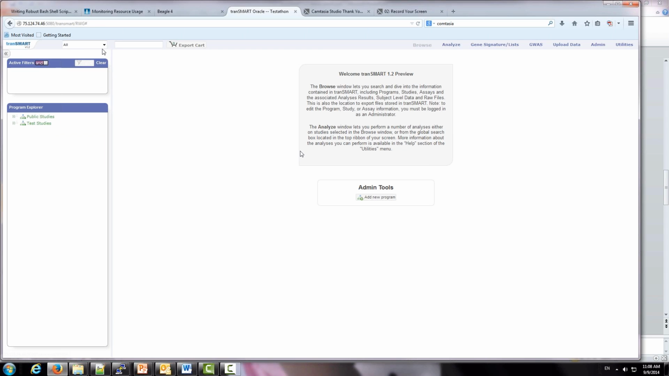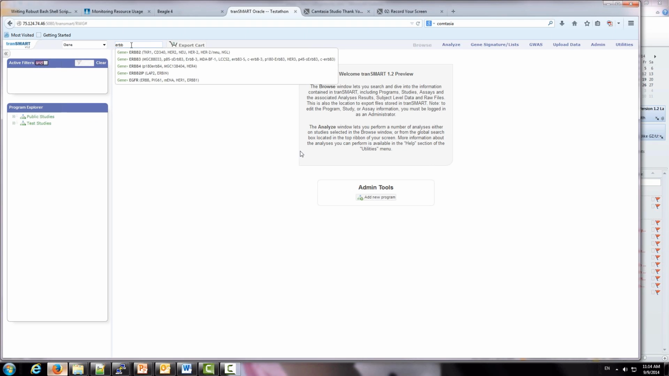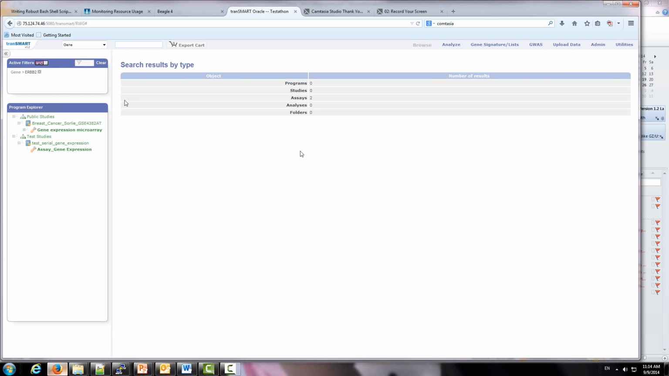Okay. Let me go back a little bit. Notice that after the user clicks add to export, the file is added to the cart, and clicking the cart displays the file, and the user can download the file.